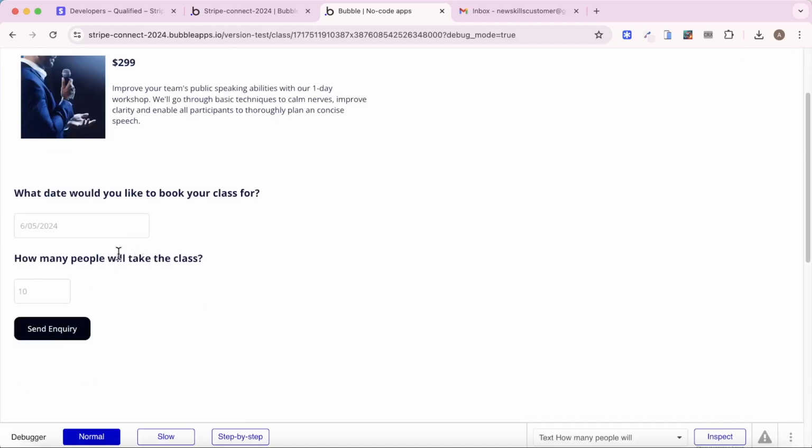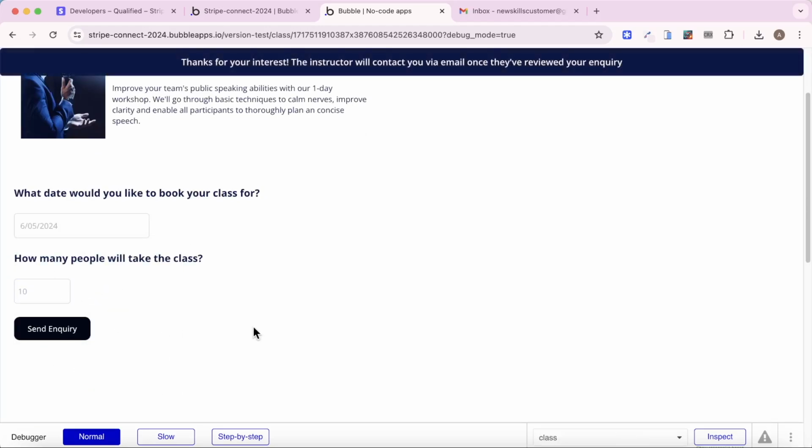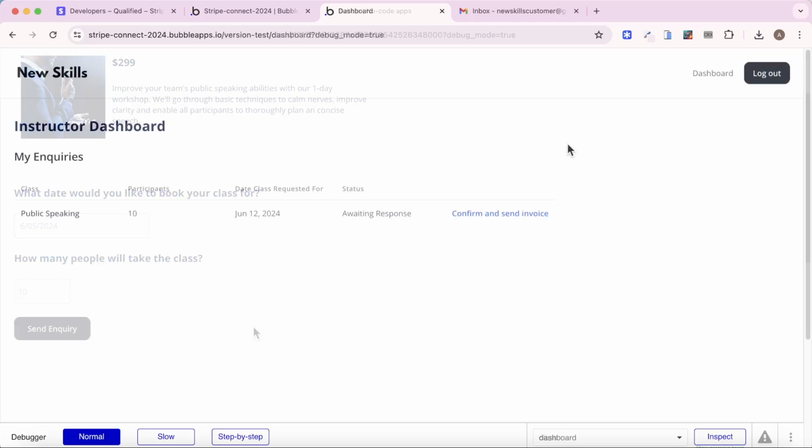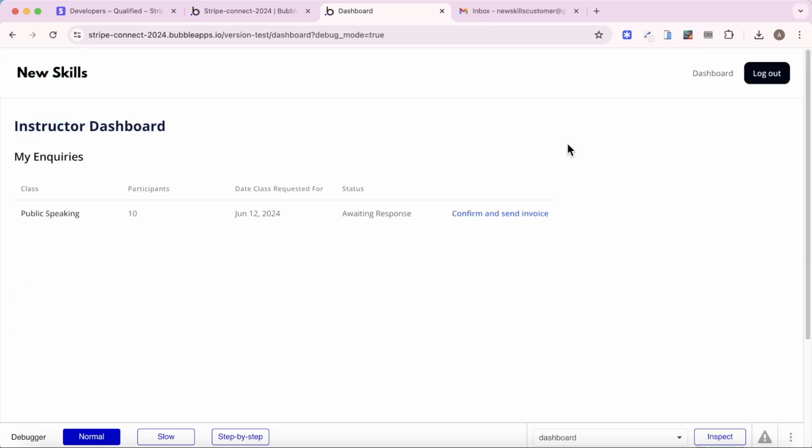And if I click on the send inquiry button in a second, this is going to submit a query to the instructor who runs this class. We're now logged in as that instructor, and we can see that we've got this inquiry. And if we click on this confirm and send invoice button, we're going to do a couple of things that will result in us creating an invoice with Stripe Connect and then sending it on to the customer.